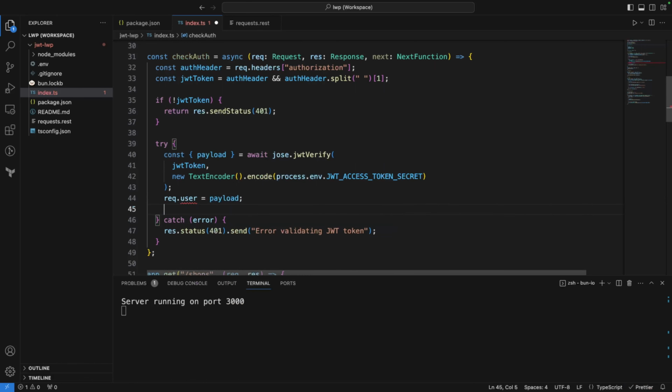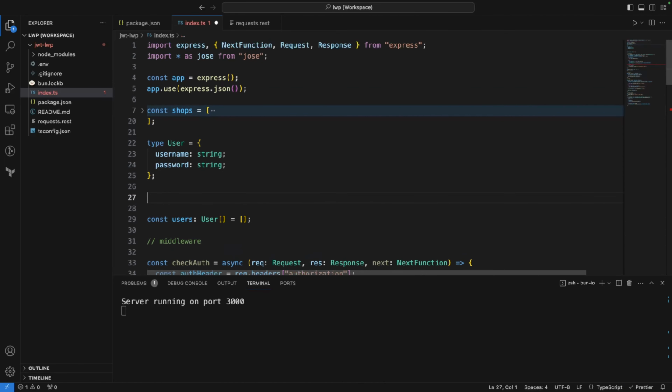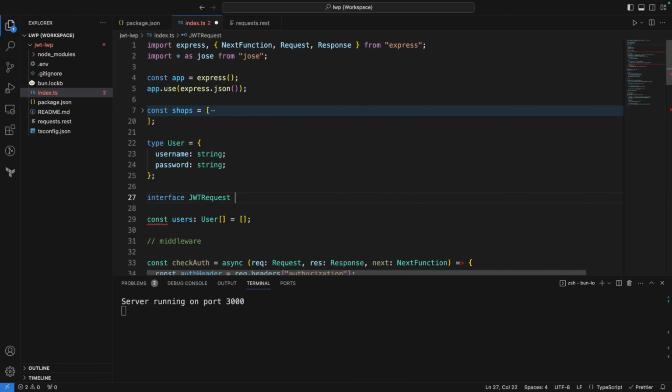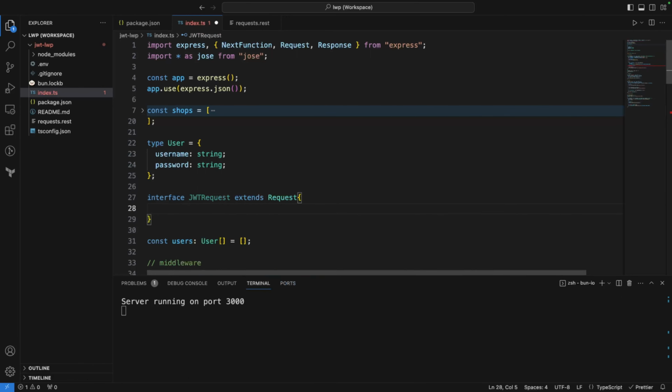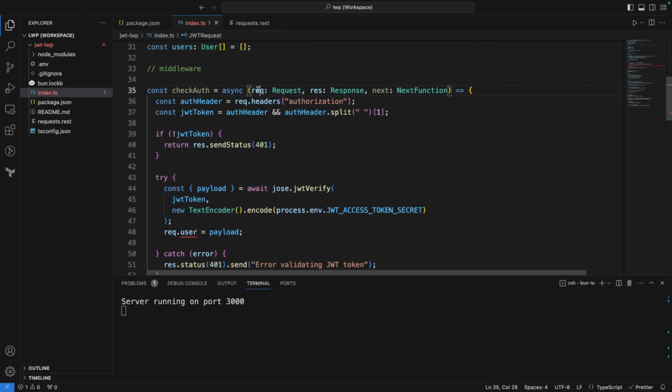So this will give us a type error. So basically I can create a new type here. So I can say interface JWTRequest. It will extend our request, and it will basically have a user here, which will be of type user. So let me use this JWTRequest. So now this will not be a request because this request doesn't have any user there. So now I can have our JWTRequest, right?